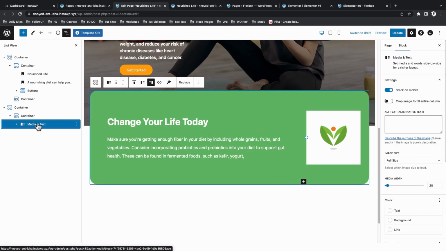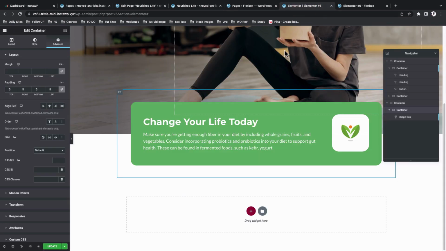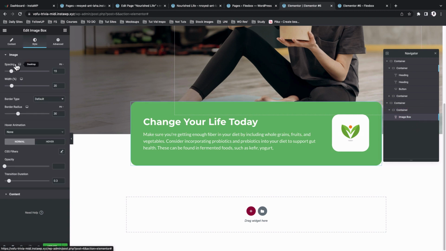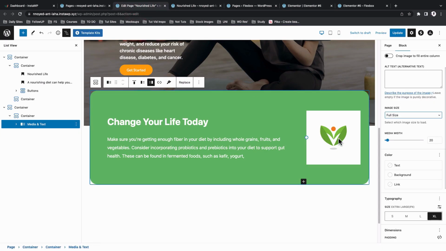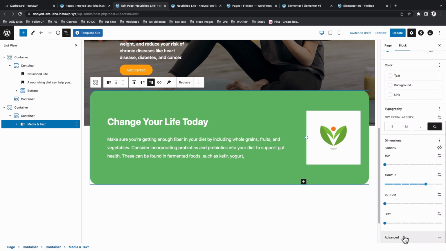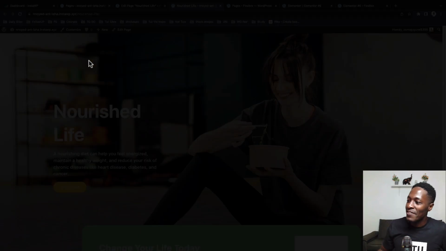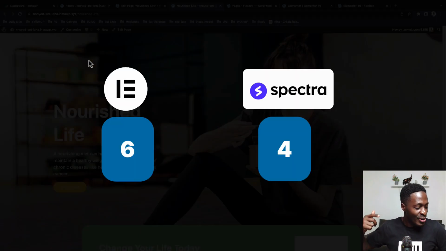So once I have the media and text block selected, you see that I'm able to choose the image size and I'm able to choose the image width. So just like we did in Elementor image box, you see that under style image width is 20%. So I could do the same thing here, image width 20%. But they don't give me options to set the image radius. I don't know whether I'm comparing apples to oranges because these are different widgets. So in this case, I'll be giving Gutenberg a 0 and Elementor a 1.